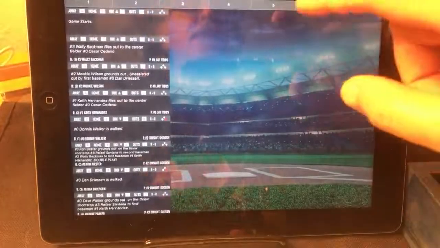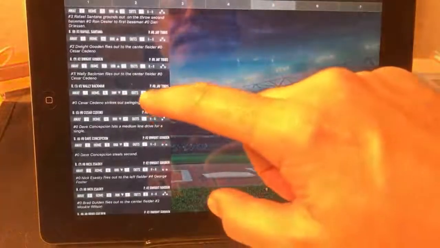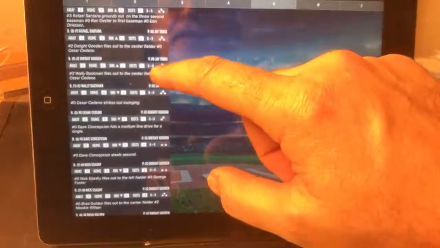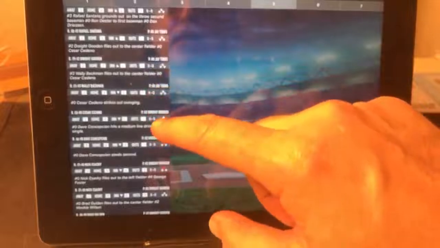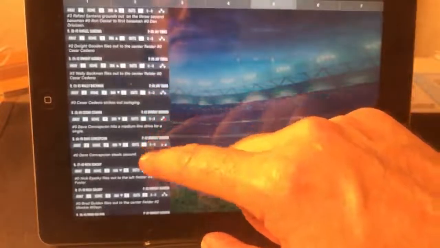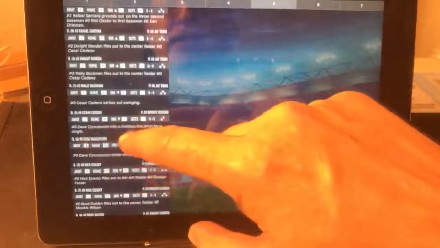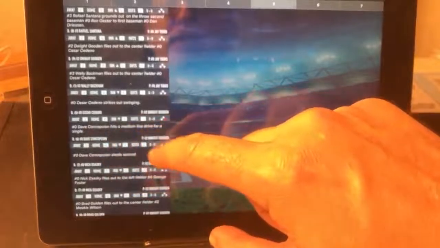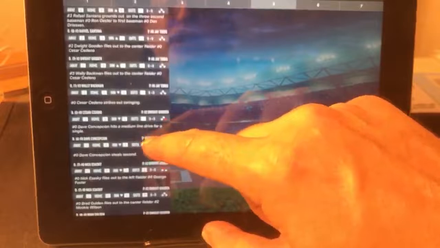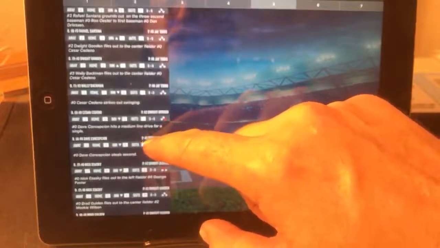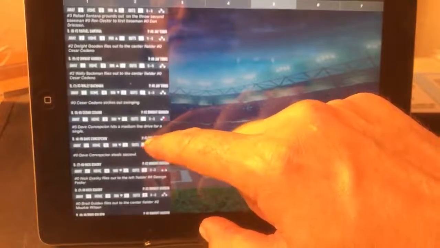So I go to the top. On the top it has the different innings. I go to the 5th, and I'm going to find Dwight Gooden versus Concepcion right there. So I have Dave Concepcion hits a medium line drive, line drive for a single.